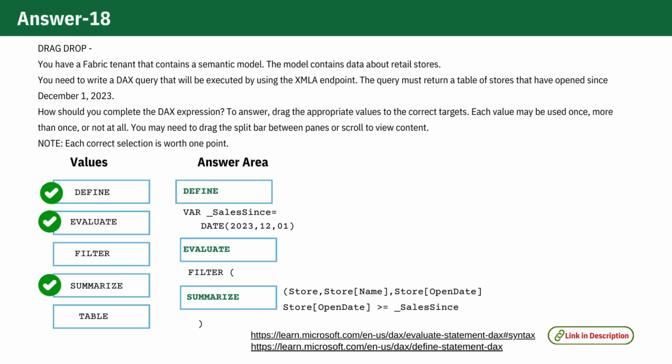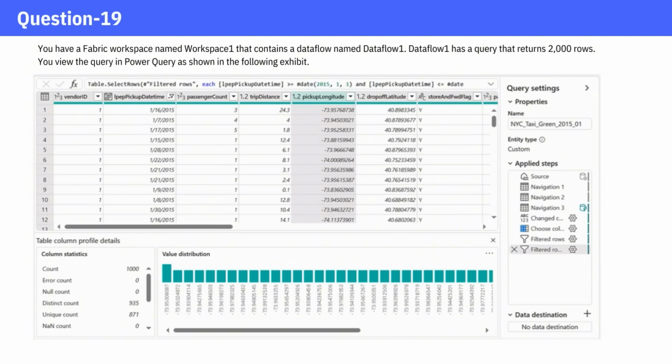Question 19. You have a Fabric workspace named Workspace 1 that contains a data flow named Dataflow 1. Dataflow 1 has a query that returns 2,000 rows. You view the query in Power Query as shown in the following exhibit. What can you identify about the pickup longitude column? A. The column has duplicate values. B. All the table rows are profiled. C. The column has missing values. D. There are 935 values that occur only once. The correct answer is A. The column has duplicate values.